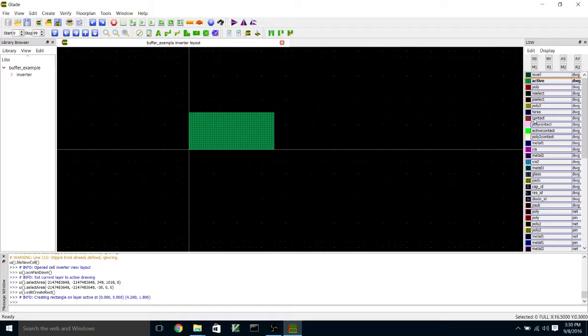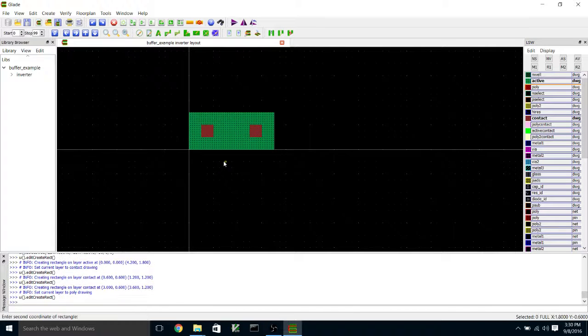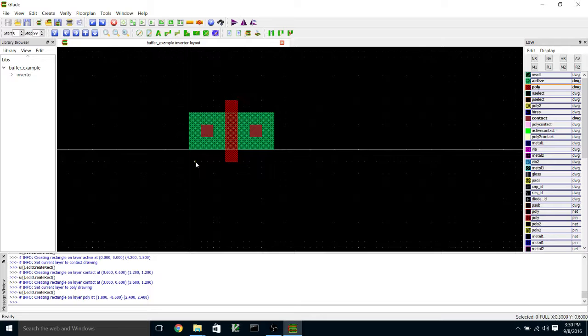Okay, and I'm going to draw a contact cut. Just 2 by 2, so I'll put the cursor there, draw a contact cut, draw a contact cut over here, and now I'm going to draw some poly. There's my poly. So that's effectively a transistor, although we're going to have to put select around it and put metal over the contacts and things to make the whole thing.